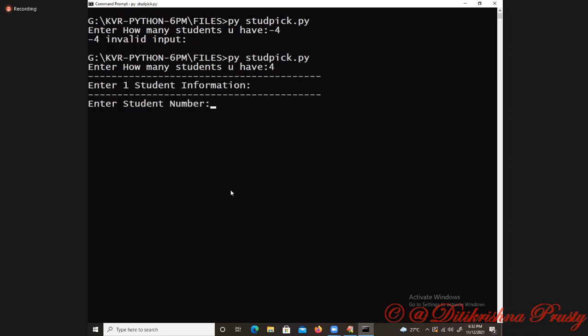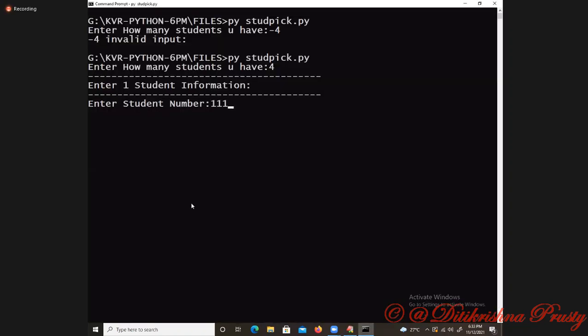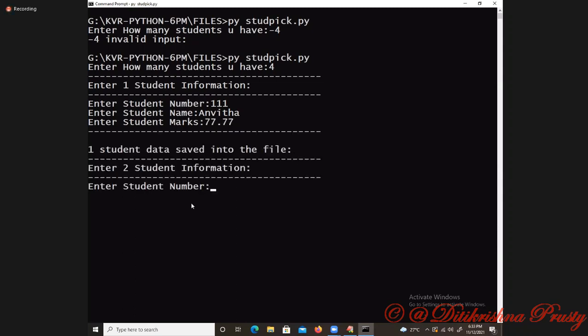See, 4. Because 4 means what? The condition is becoming false, coming to the else part. Enter first student information. Number it is asking. I am entering 111. Name. I am writing Anvita. So next I am writing marks, something like 77.77. Next, we see that one student's data is saved into the file.